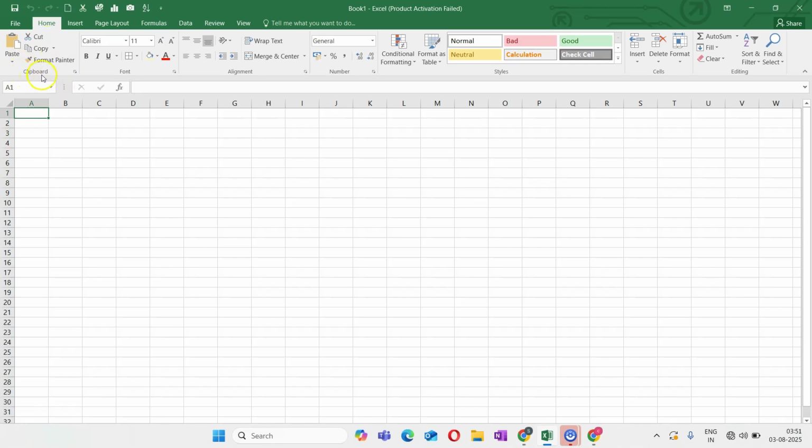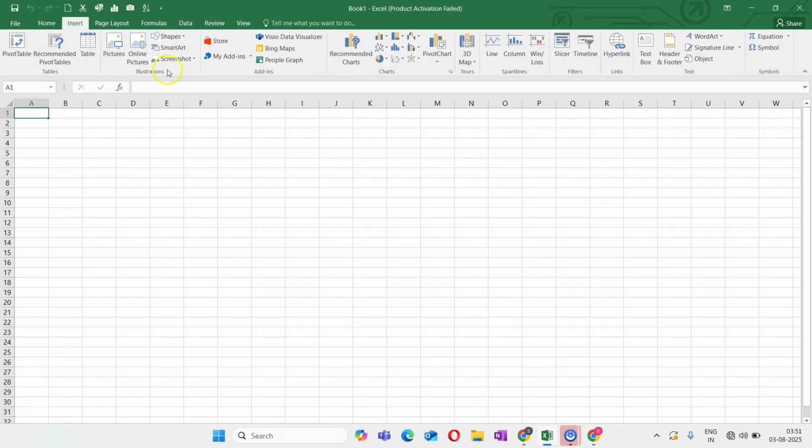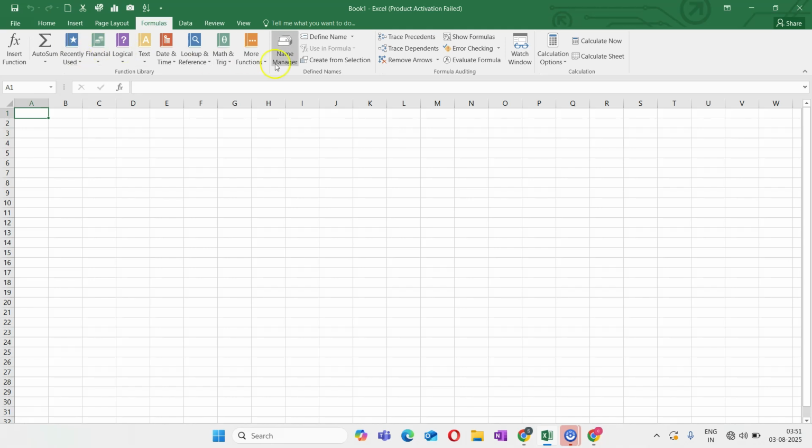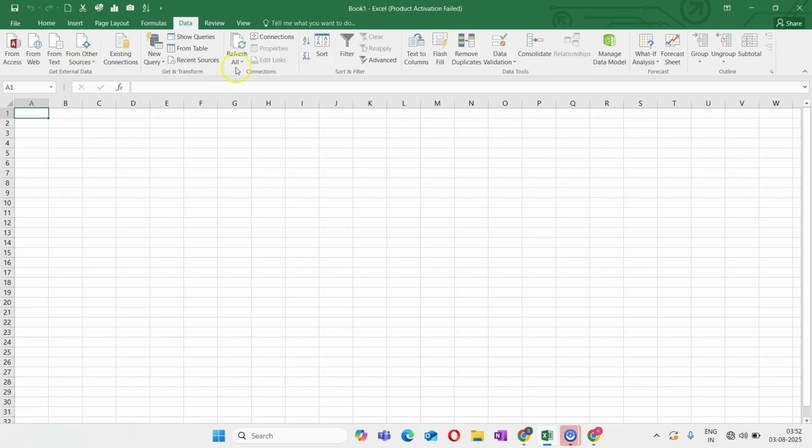So if I have a group called clipboard, I have a group called font, alignment, numbers, style, cells, editing inside my Home tab. Similarly, if I go to Insert tab, I'll have tables, illustrations, add-ins, charts, etc. So many different groups present inside my Insert tab. Then comes Page Layout. The Page Layout is another tab wherein we have different groups that include themes, page setup, scale to fit, sheet options, and arranging. Similarly, you go to Formulas, multiple groups are present, Data, many other groups are present.